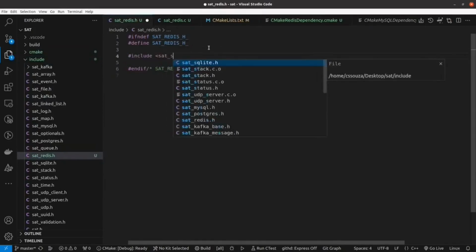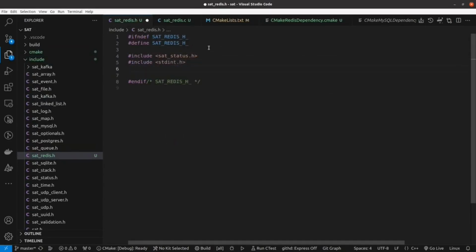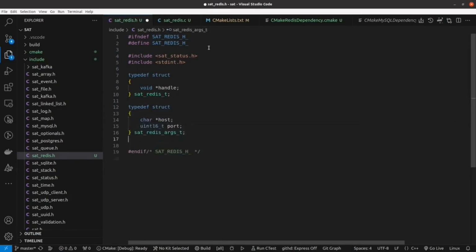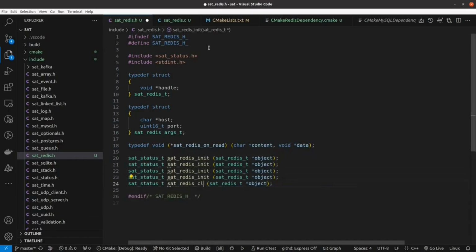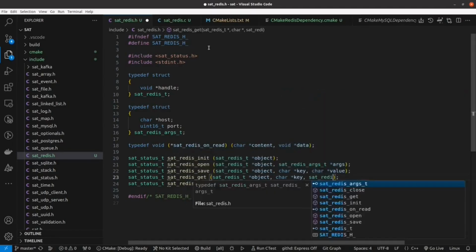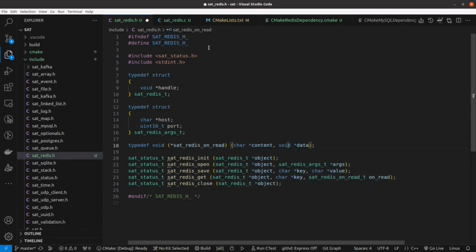In the header, we include the necessary files. We create the context, which is only the handle, and the arguments that allow configuring the IP and the port where the server is located. To handle the returns, we create a callback to perform the reads. We created 5 functions: init, open, save, get, and close. Especially focus on save and get, which are where we save and retrieve the data.